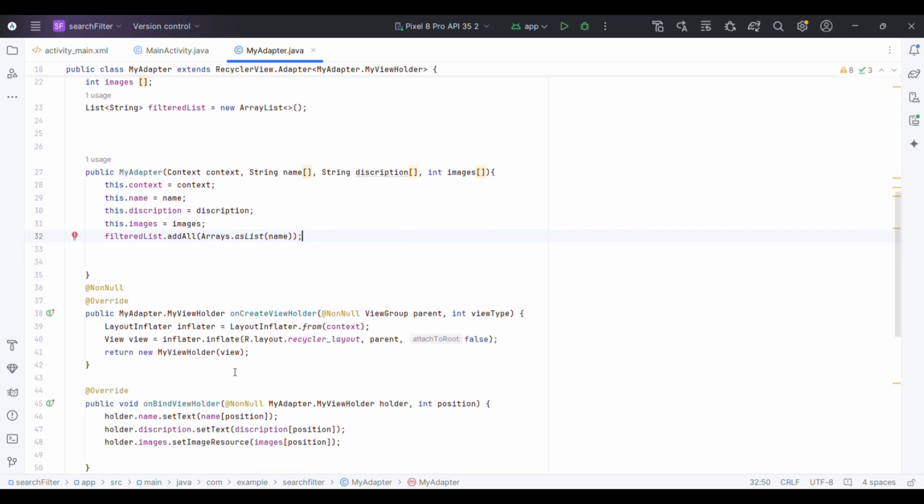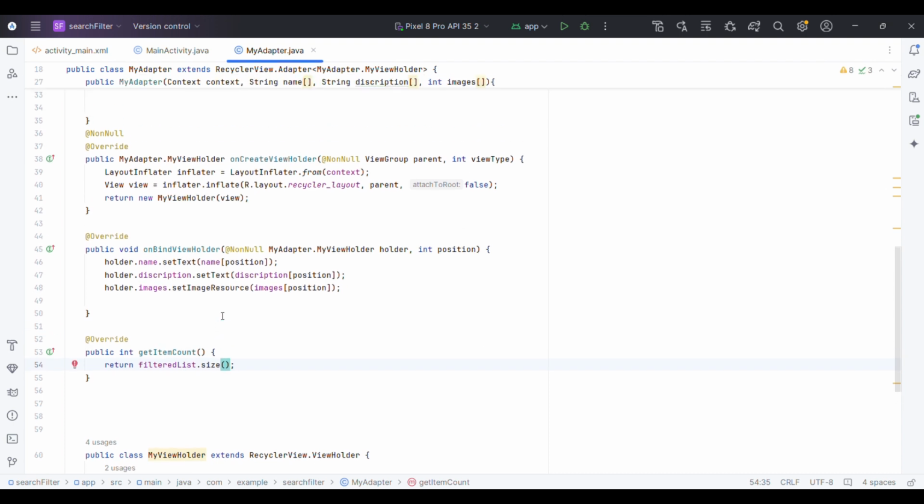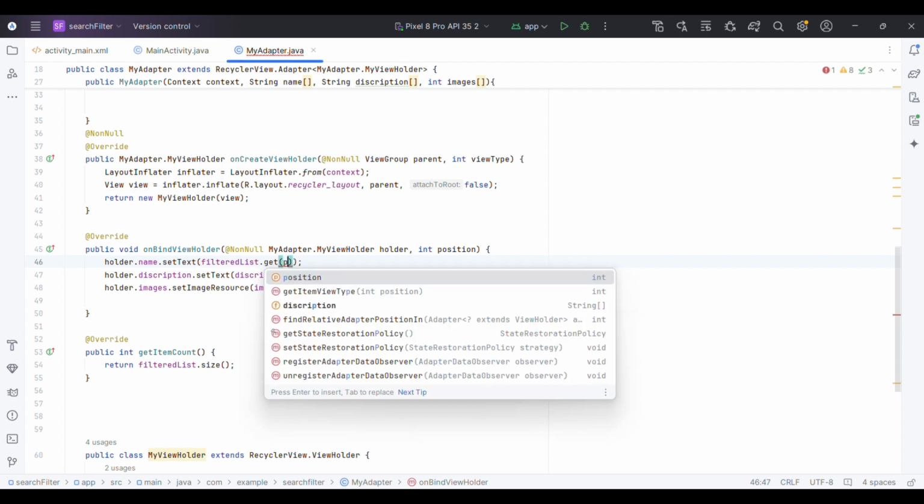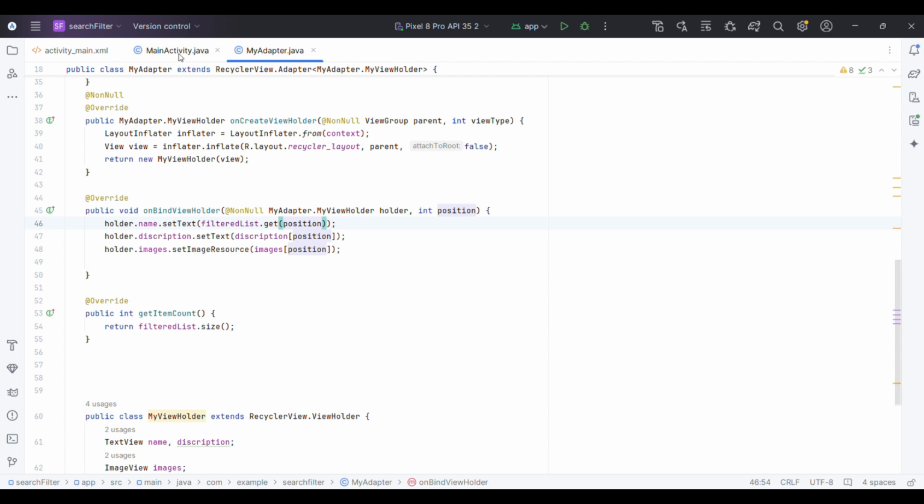After that, let's go to the item count, and we want to show item count for us as much as the filtered list. And after that, we want to show when we filtered something and when we want to search something, it filters it by name. For this reason, we have to change here like this. Yes. And after that, let's go to the main activity.